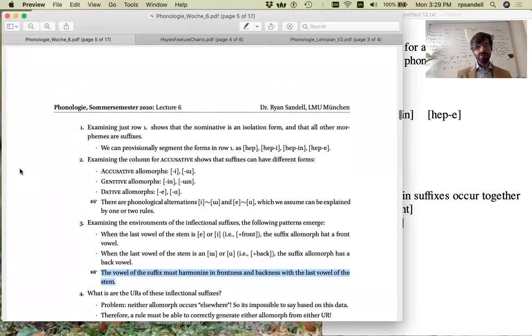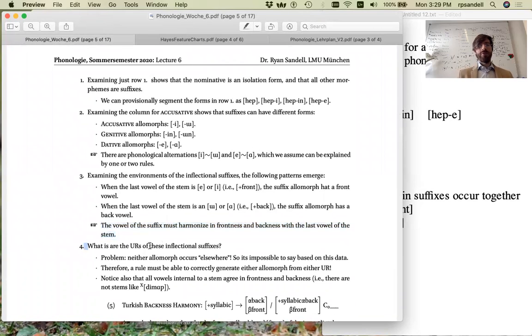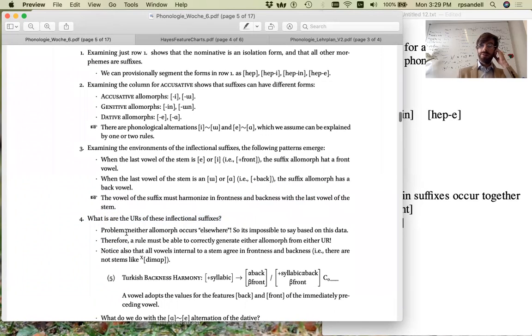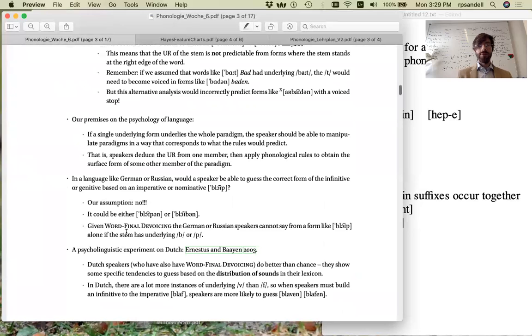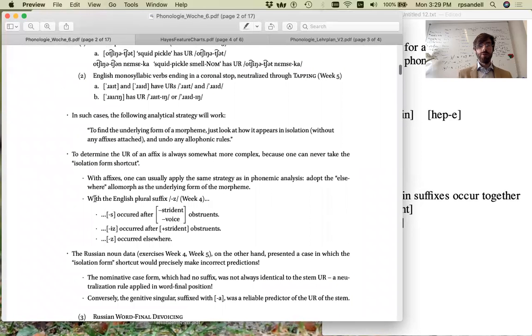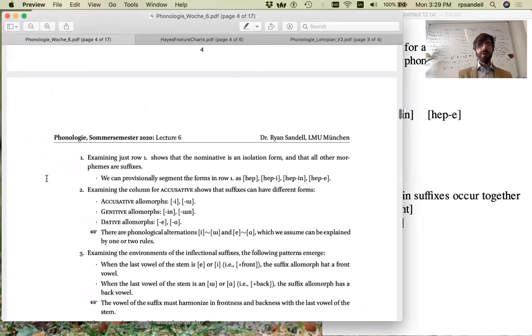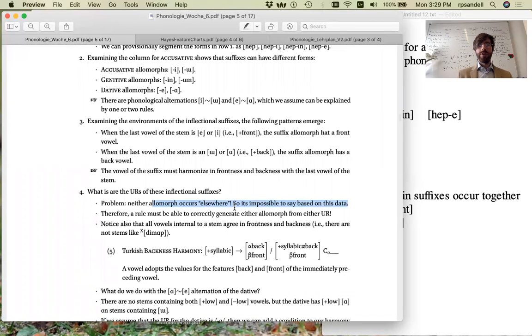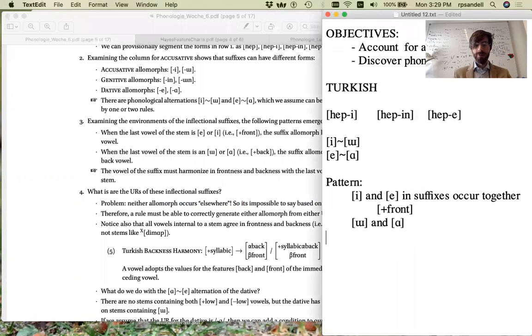So now we have the problem that deciding what the underlying representation of the inflectional suffix is, is not so clear, because contrary to the English case, the case with the English plural suffix that we discussed in week 4, none of these allomorphs really occurs elsewhere. There is a perfectly complementary distribution.